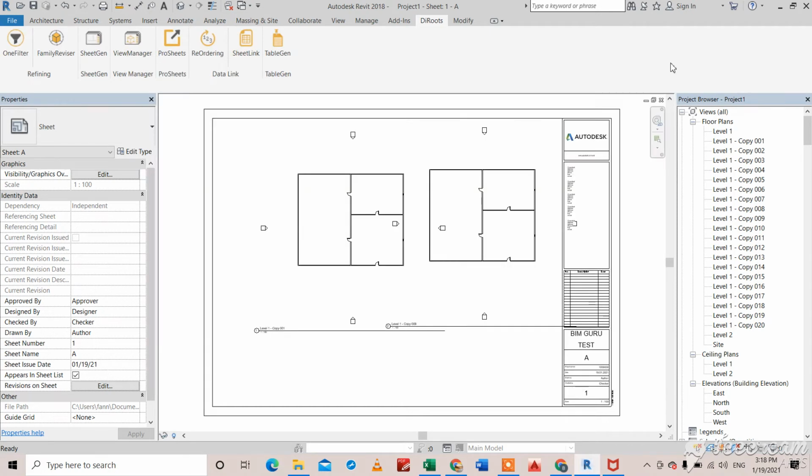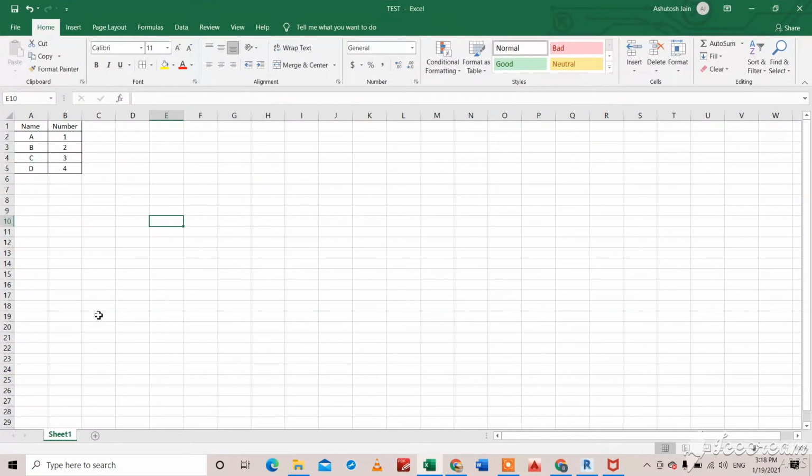Hi everyone, so today in this video we'll see how we can import spreadsheet data into Revit as Revit elements. So how can we do that? First of all, we'll see our data. This data I just want to import in Revit as Revit elements.